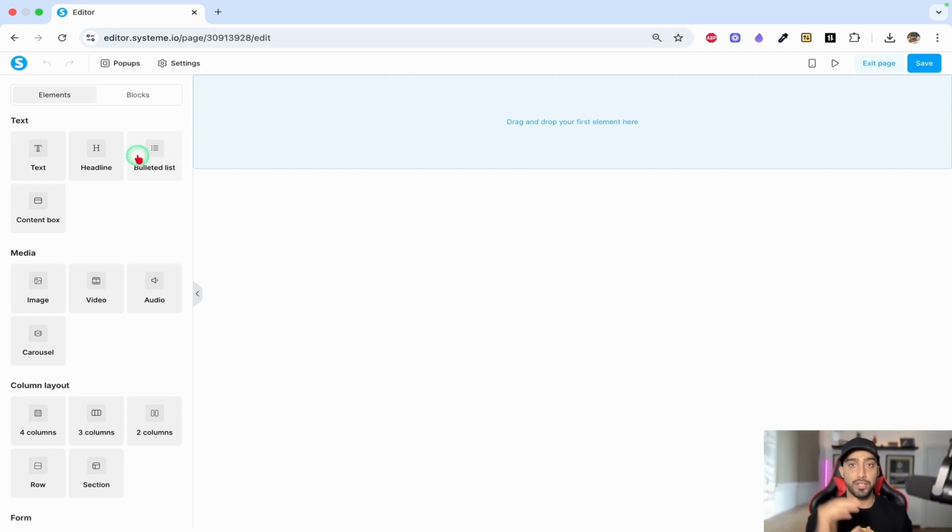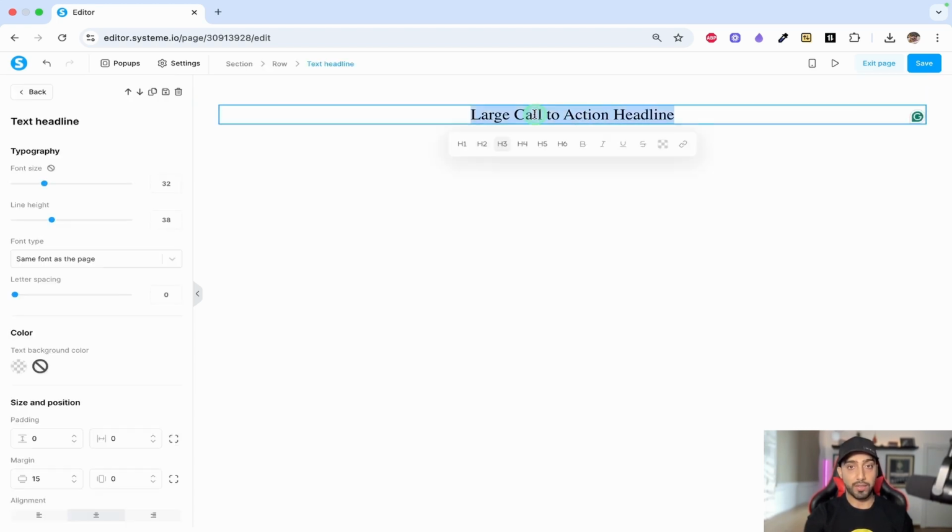All right, so what you want to do is have three things in your opt-in page. You want to have a title, and then a subtitle, and then basically the space where you ask them for their name and email. So we're going to go ahead and drag the first element, the headline.